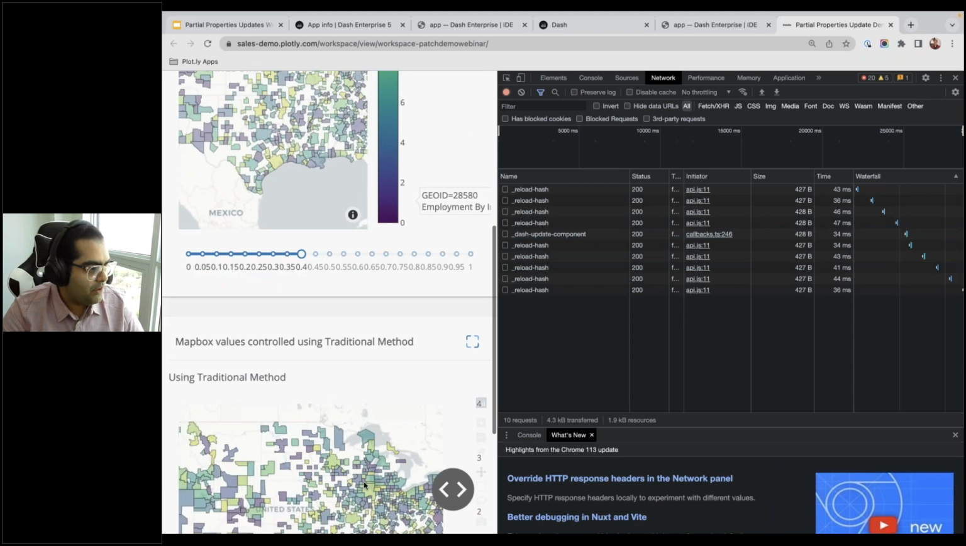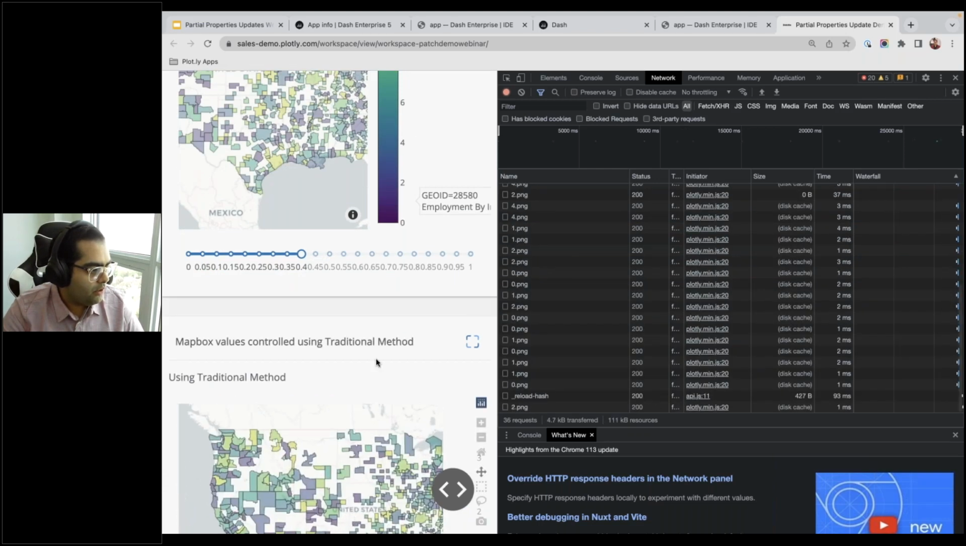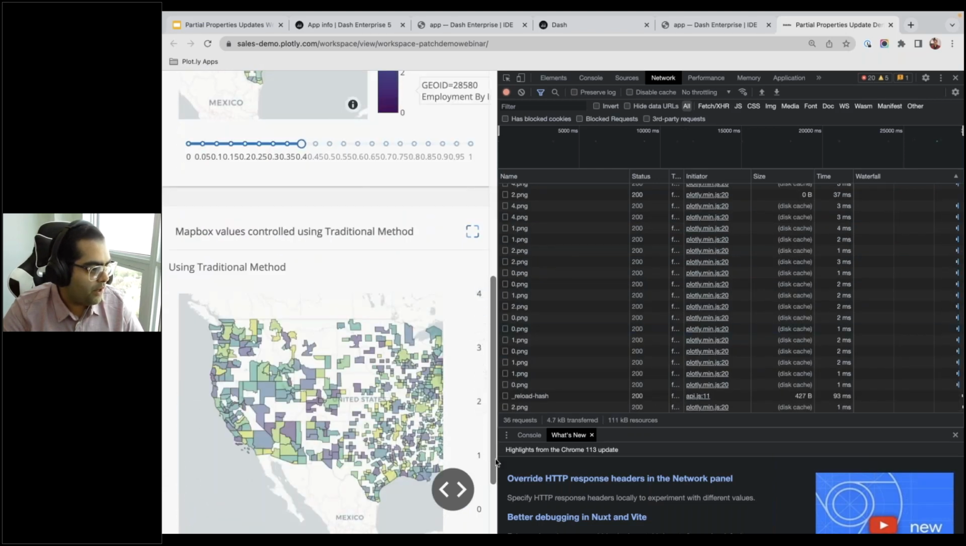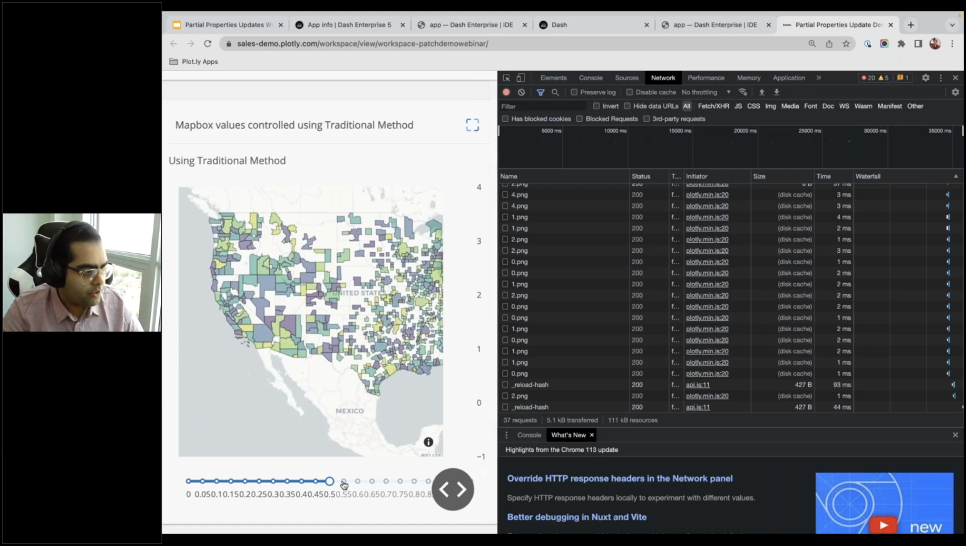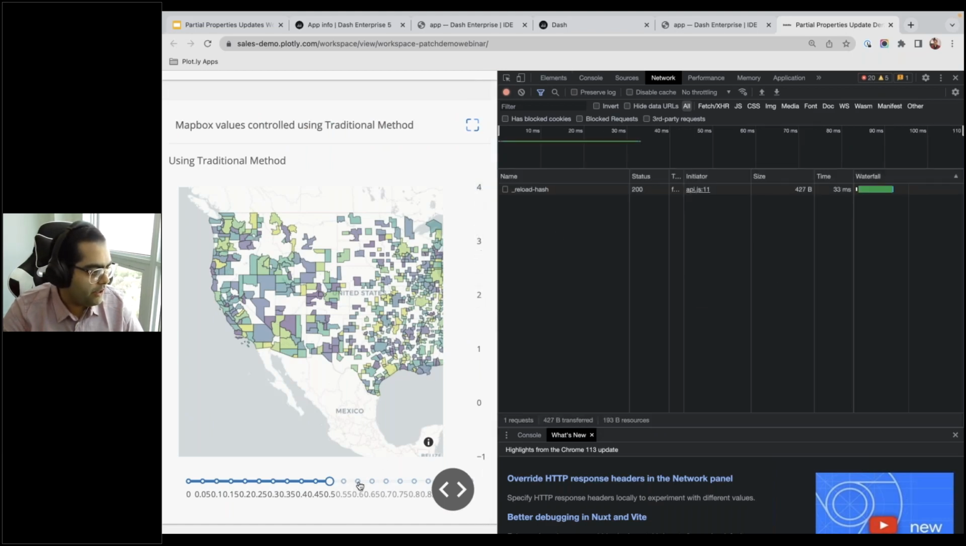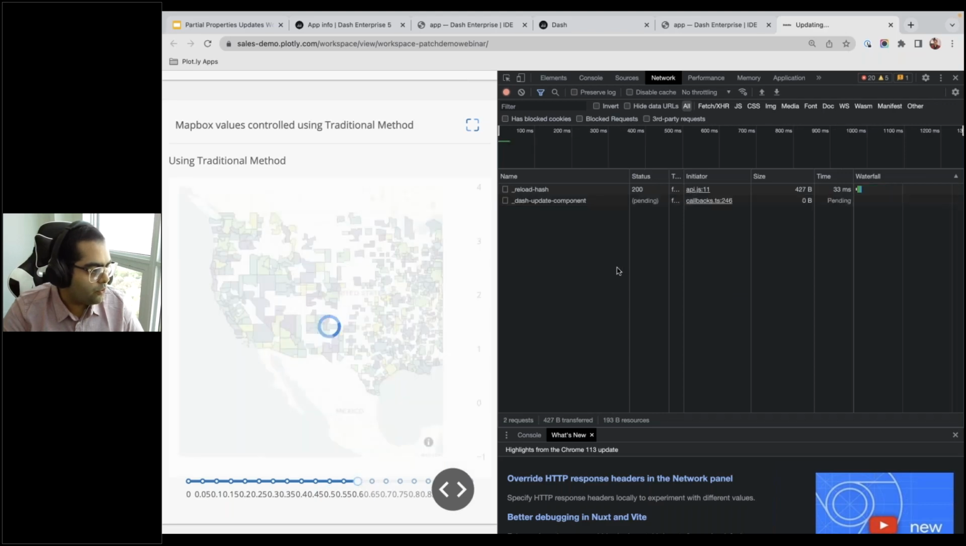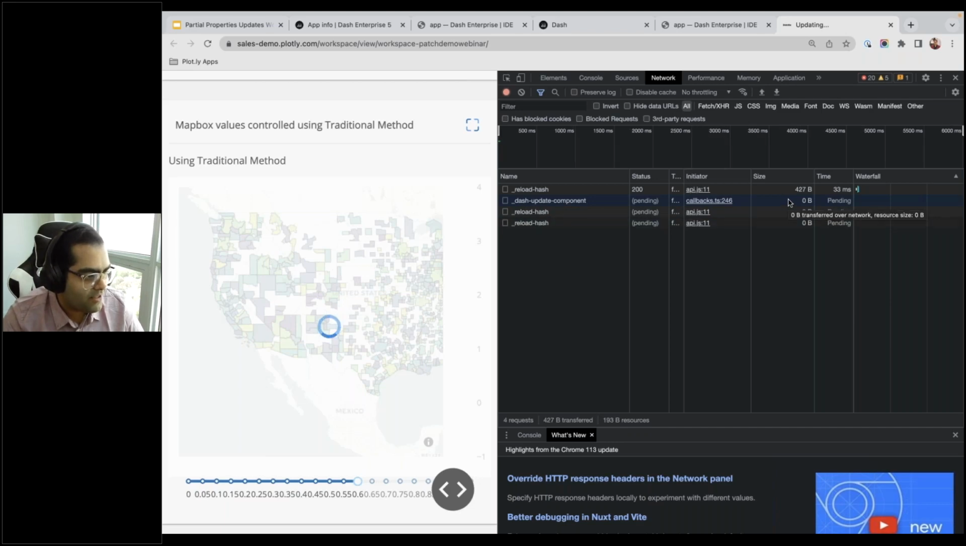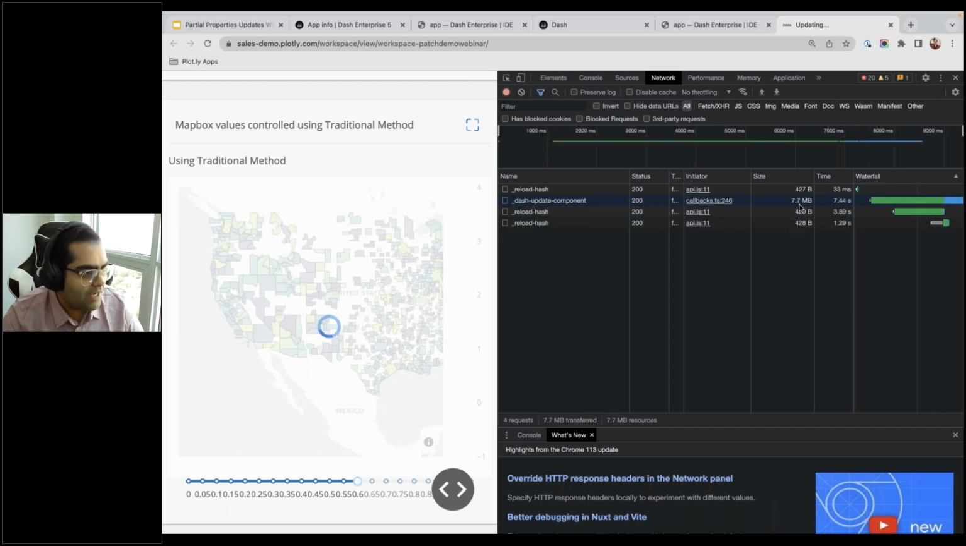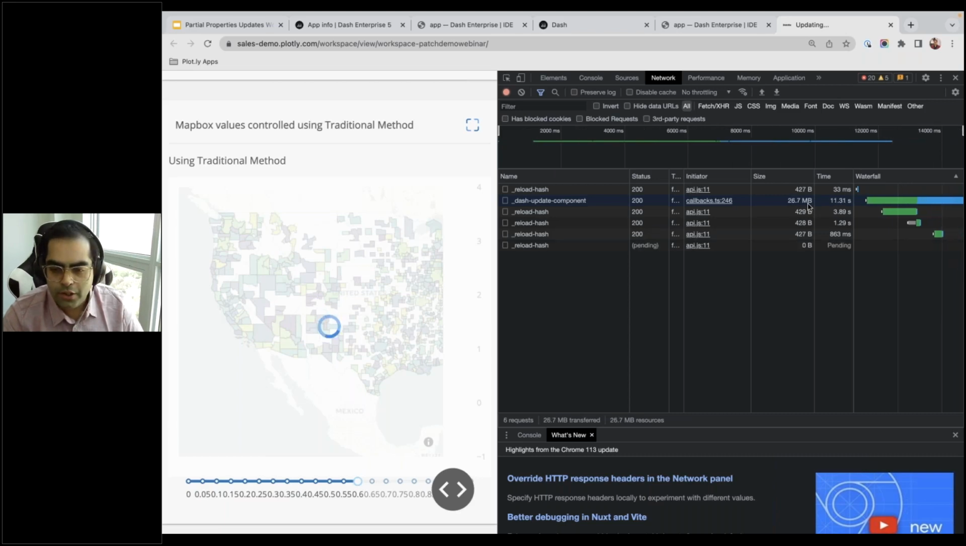I'm going to do the same thing with my traditional method. I'm going to clear my network here so that we can see it clearly, and set the value to 60 seconds. Here's our component, here's our callback, and it's still processing. There we go. As you can see, it's actually sending the entire Plotly figure over the network.